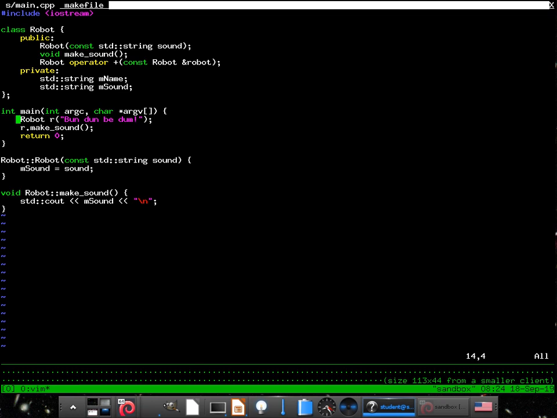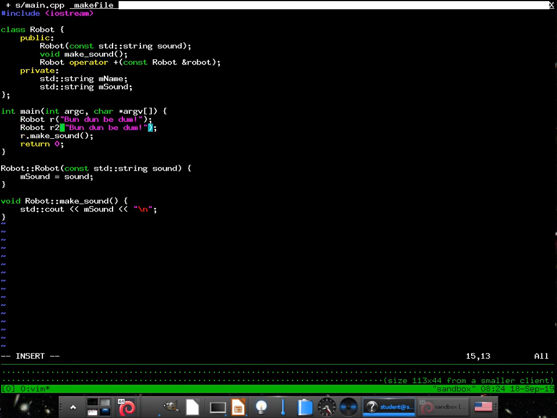So remember, Java does not do this. In C++, you can put classes on the stack. You can make a sound. Hey, let's make another robot.